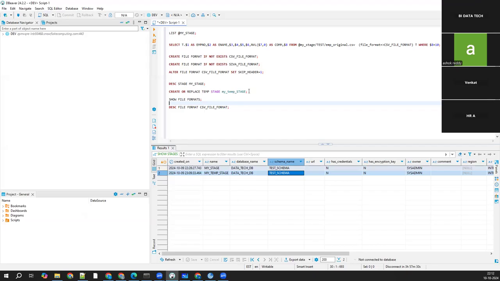Every ETL tool will load the data into Snowflake via stage only. In Snowflake, we do not have any direct option to load the data into the target table. Except Python, no other ETL tool will use direct loading. Getting my point? That's clear up to this? Yes. Okay.